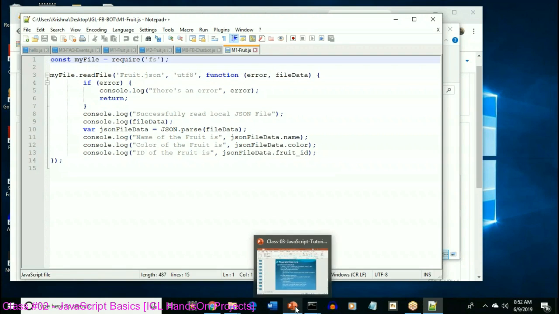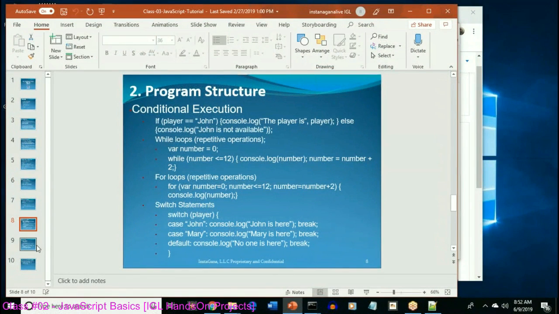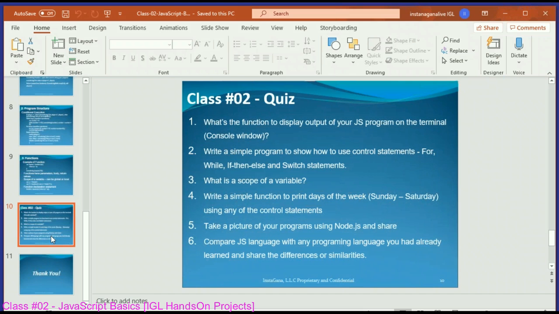Okay, I think that concludes today's class. That concludes our class number 2. Now it is time for the quiz. We have 6 questions for today's class. The first question is, what is the function to display output of your JavaScript program on the terminal, especially the console window? The second question is, write a simple program to show how to use control statements. In this class, you would have learned about 4 control statements: for loop, while loop, if then else, and the switch statement.